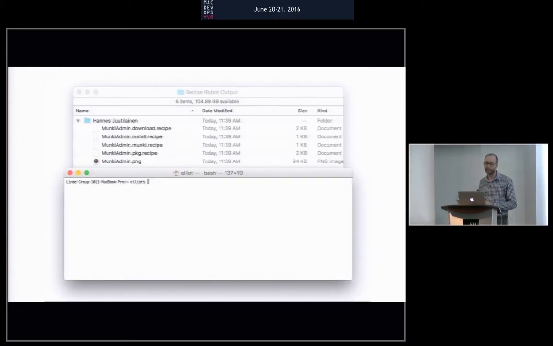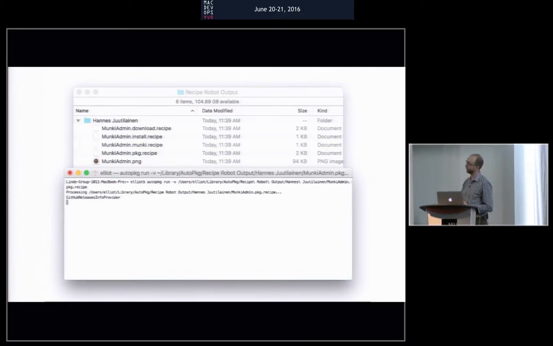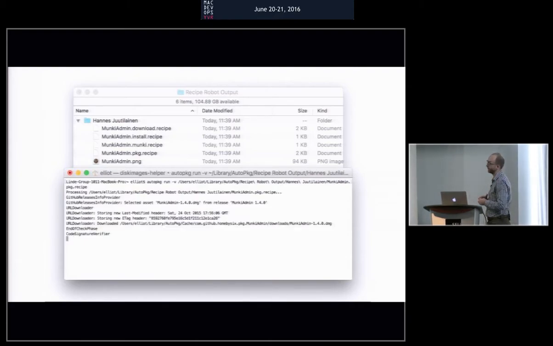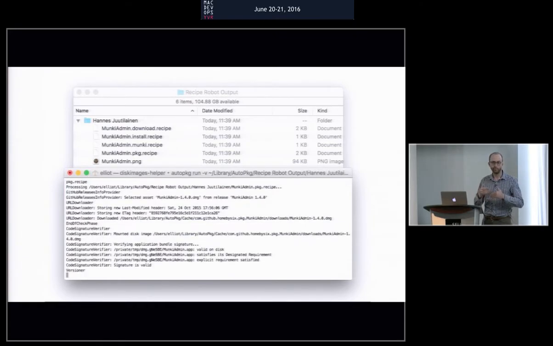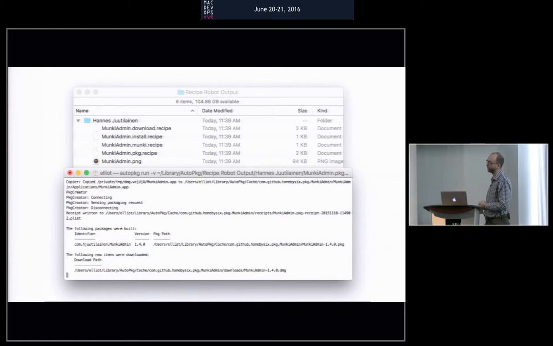So if we run the Monkey Admin package recipe, we should end up with an actual Monkey Admin package. So let's see if that happens. And this is unmodified. This is straight from Recipe Robot running through Autopackage. Normally, I would recommend that you look at the recipes first and customize them for yourself, but just for demonstration purposes, we're going to do this.